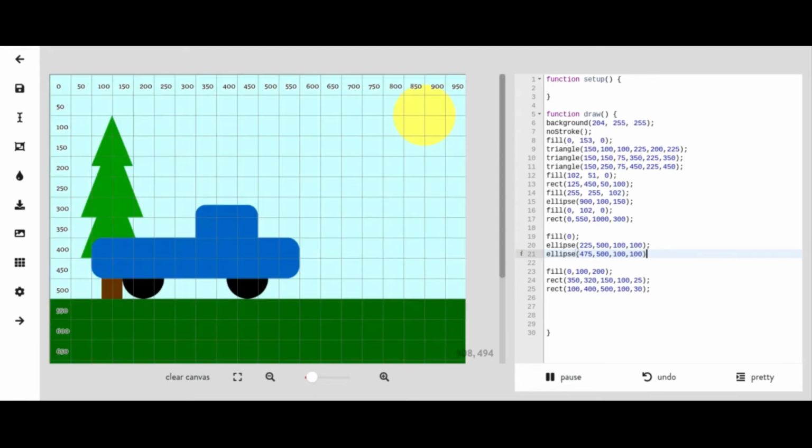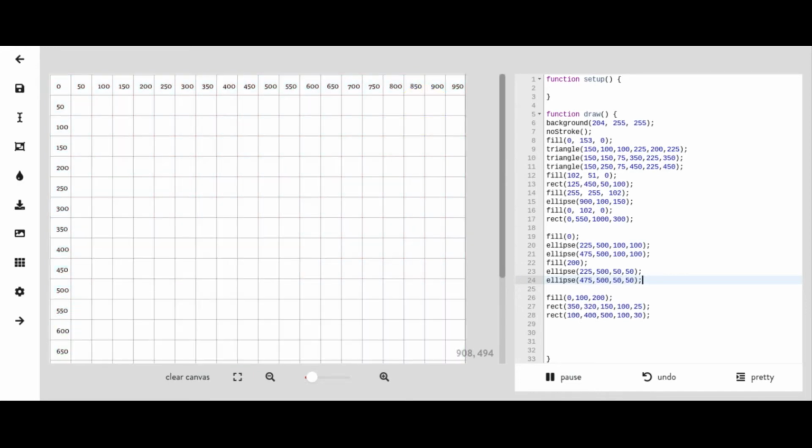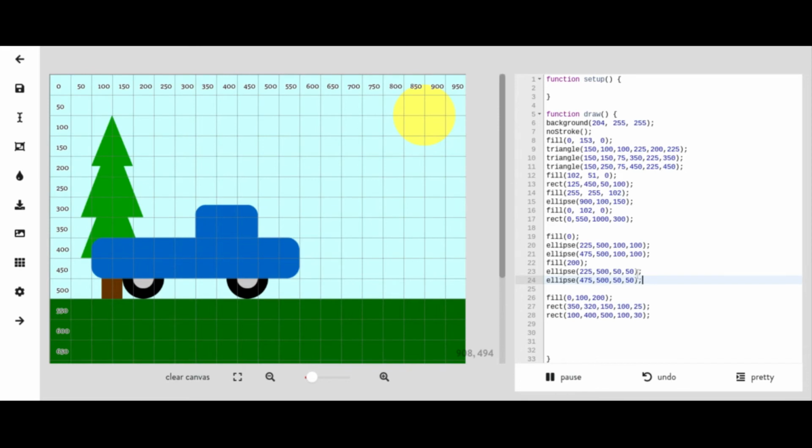I'm going to add in my other tire, and then I decided that I wanted to add some silver hubcaps onto my car. So I'm going to make ellipses at the exact same X and Y location as my last 2 ellipses, but I'm going to make the width and height smaller. So instead of 100 by 100, I'll make them 50 by 50. And that's just a great way to add some details, make them look a little bit more polished, but it's an easy line of code to write because you basically already wrote it.